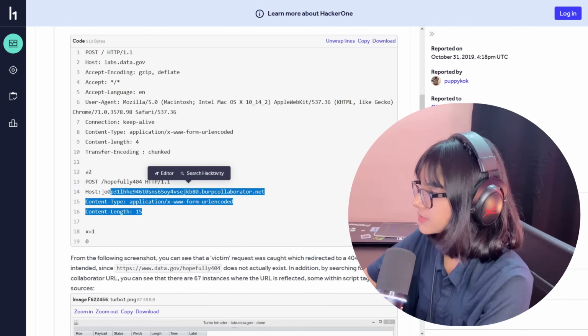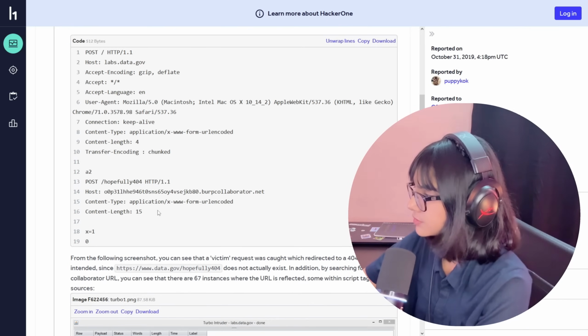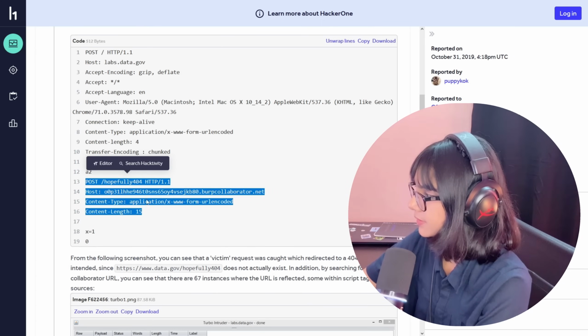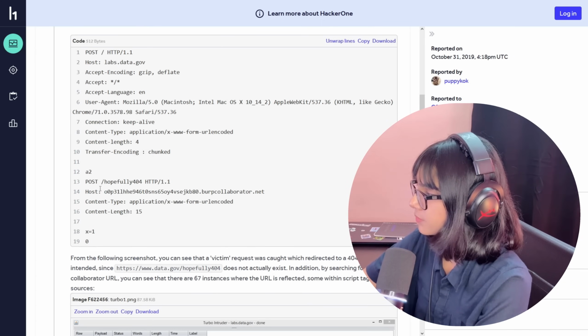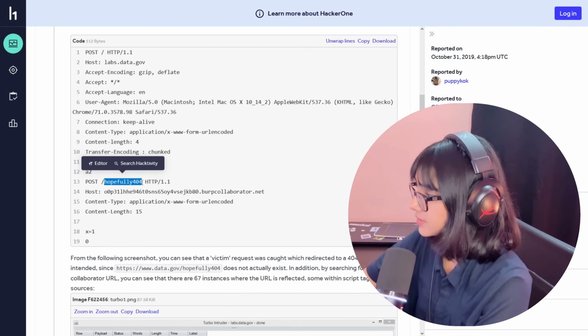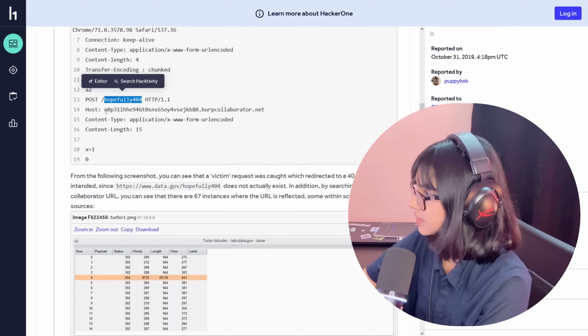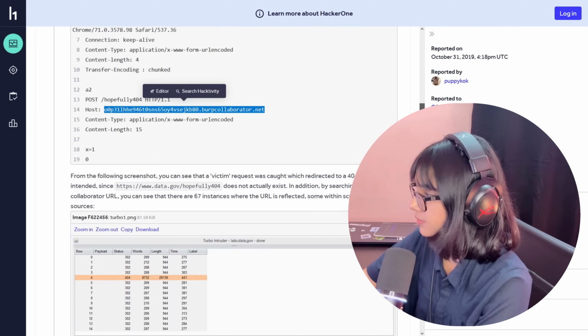So whenever a normal user sends a request, this will get appended before that normal request, and that user is going to get redirected to this hopefully 404. Now this doesn't exist, and that's why it's going to get an error. But in the host, we have the collaborator URL.